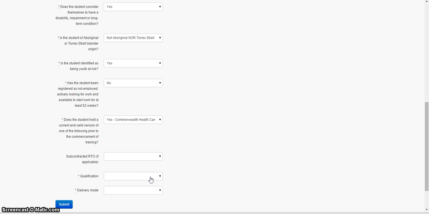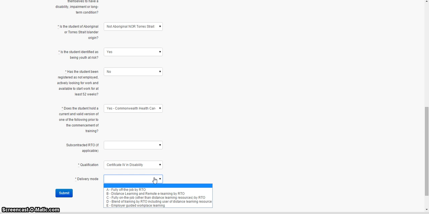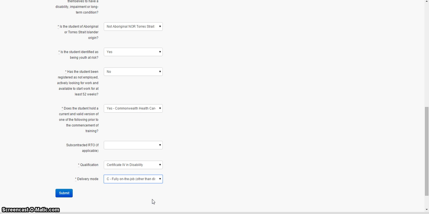Now, one of the important fields is obviously knowing about what qualification they're going to be partaking in. So in this scenario, we're just going to do the certificate for disability. And then finally, it's just entering in the delivery mode. So select whatever delivery mode is relevant to that student.